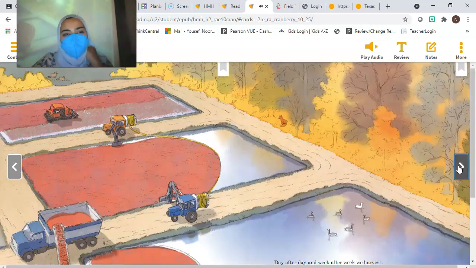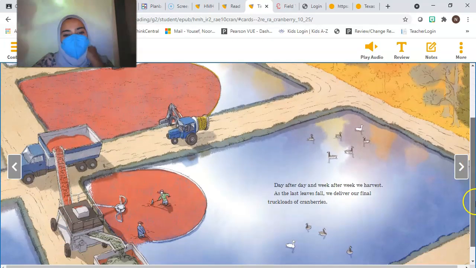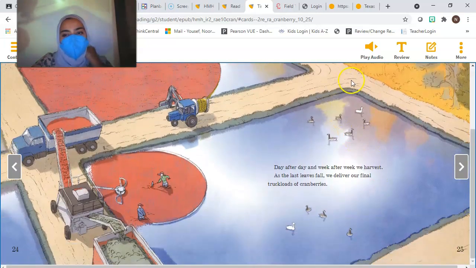So how do cranberries taste? What does tart mean? Sour. They're not sweet. They're sour, unless you put sugar on them, but they're sour.